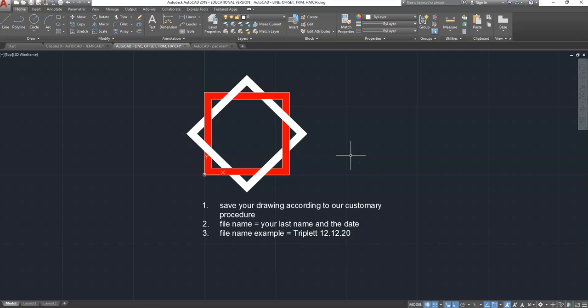And lastly, let's save our drawing according to the customary procedure that we use, and your file name should equal your last name and the date. An example would be Triplett. Notice there's a space after Triplett, and then the date, and the date is 12/12/20 for December 12th, 2020. That's just an example. You put whatever today's date is.